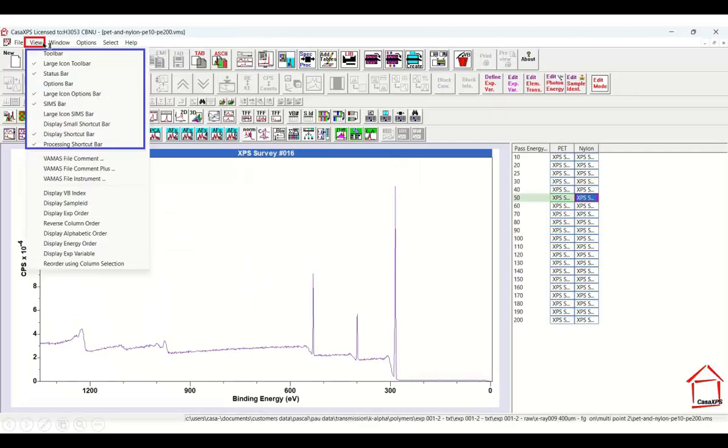Now we'll have a look at the different options in terms of toolbars that are available in this version of CasaXPS. The traditional small icon toolbars will be the default. If you have not run Casa before, it will come up as a set of small icons, but on high resolution monitors you might prefer larger icons for the toolbars, and these all can be enabled and disabled from the View menu in CasaXPS.